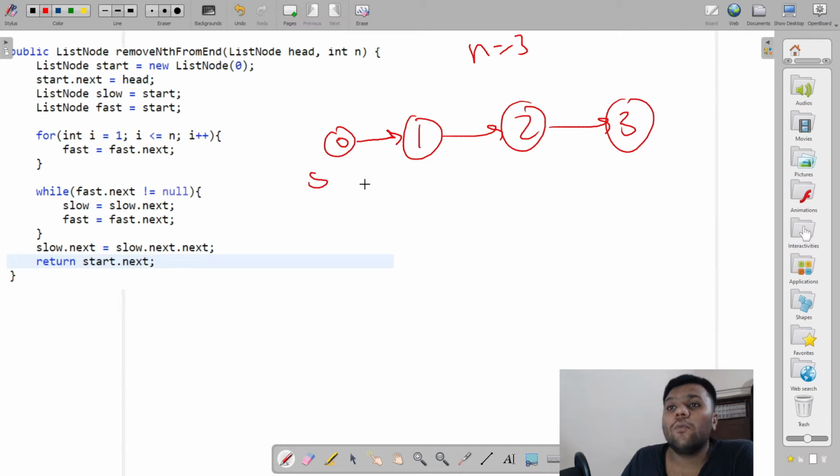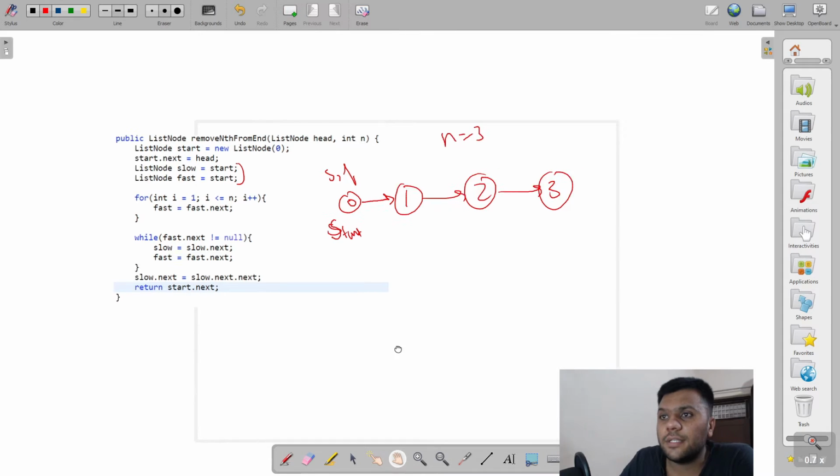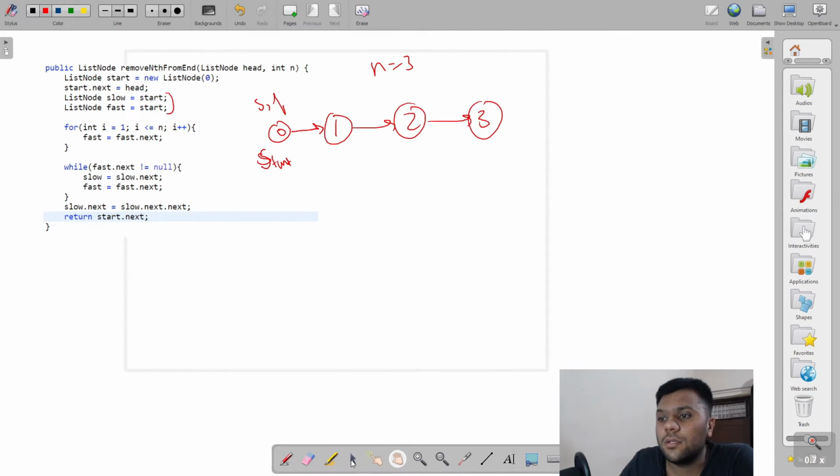Now what will happen? This is my start, and my slow and fast are over here, both on the starting node. Now what I will do is move my fast until n, which is 3. So my fast will move like this.